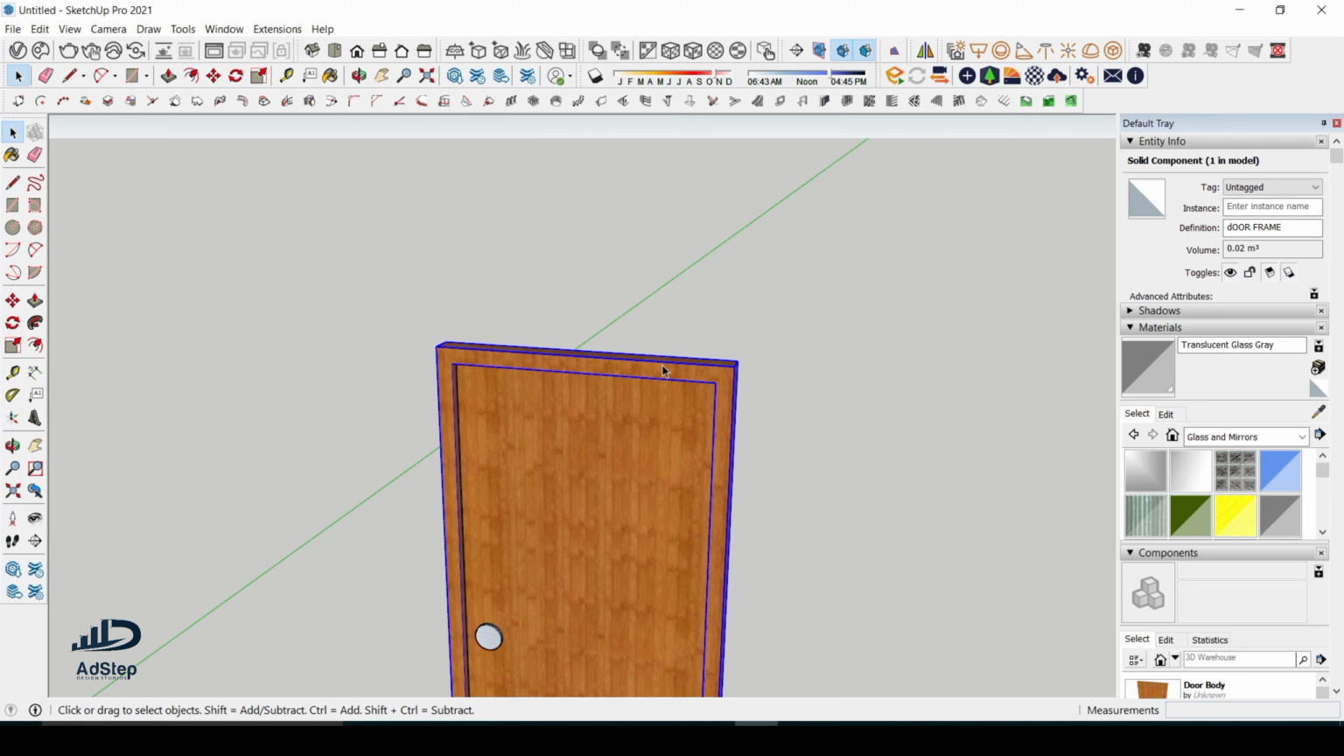The second aspect, use precision measurement. Make sure to input exact dimension in SketchUp measurement for precision, especially when working on real life projects. That is the second point.